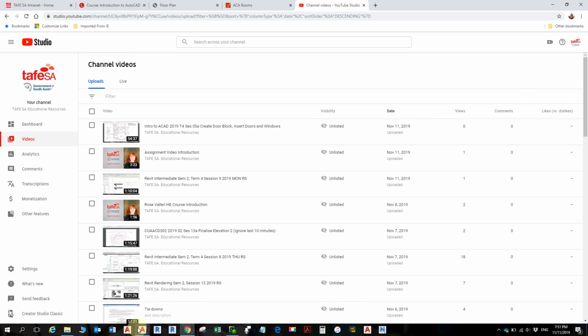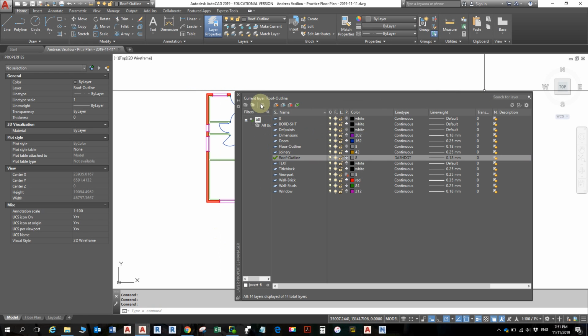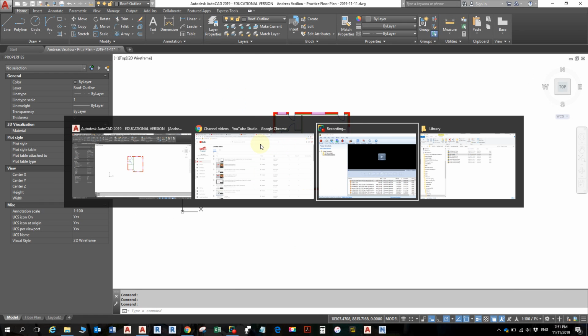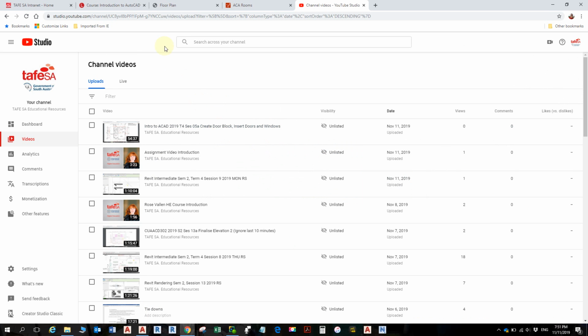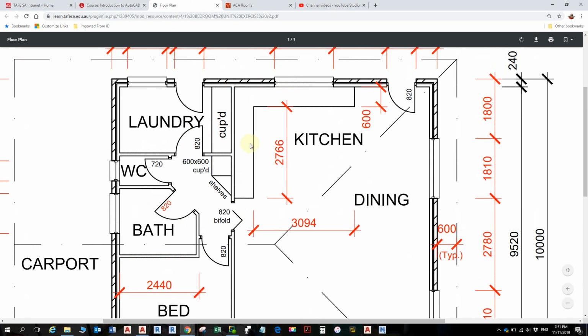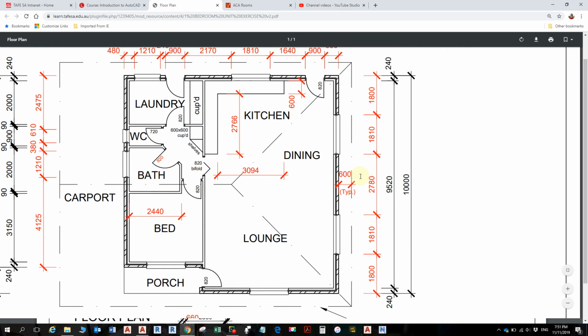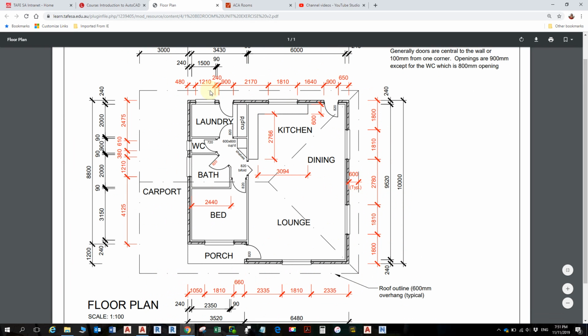All right, so that's what that would do, we expect. All right, so we have a look at our plan here. Okay, so we've got this 3000 millimeter carport. We've got some dimensions here. Typical 600 overhang. That's all the way around the three sides. The carport is a bit wider.